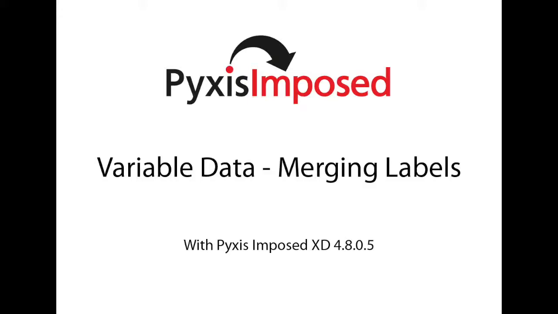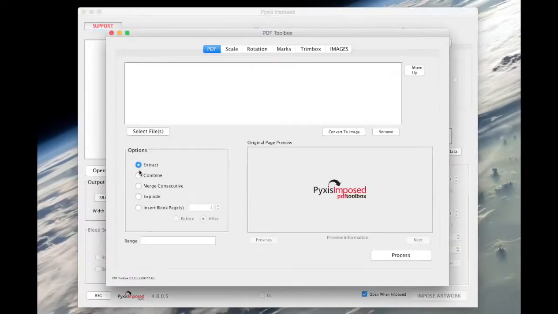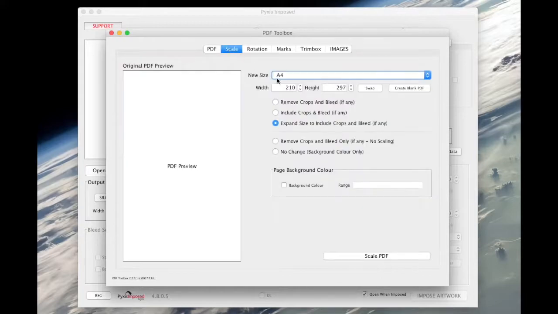Welcome. In this short video I will explain how to merge a database or spreadsheet of names and addresses with a label. We begin by opening the PDF toolbox where under the Scale tab we can create a blank PDF. Simply enter the desired width and height. In this case we will choose 100 by 60.